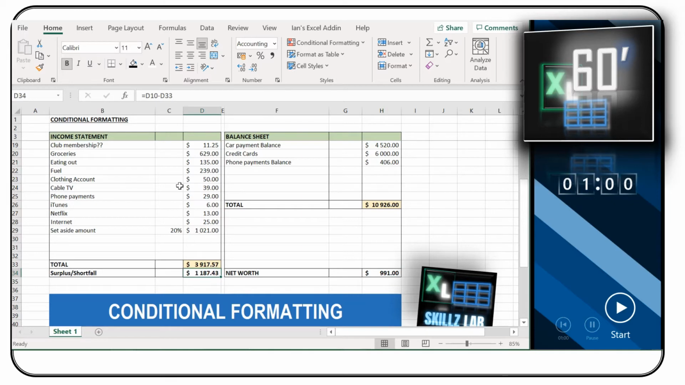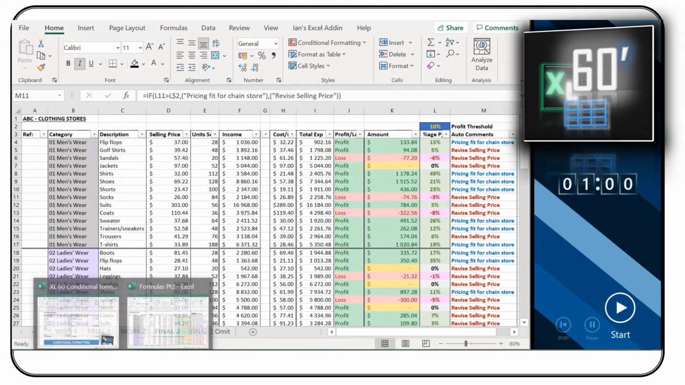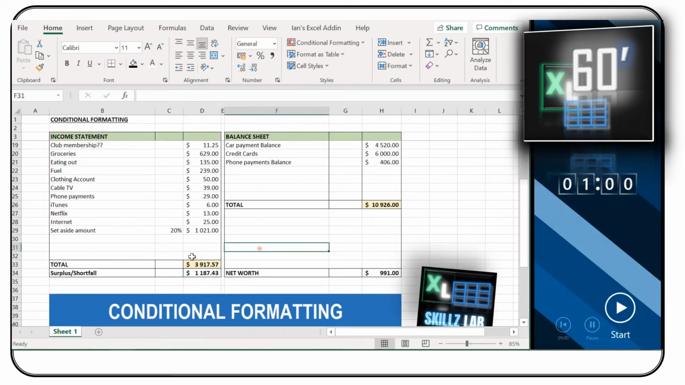For a spreadsheet like this, you don't use conditional formatting much, but when you've got something as complex as this spreadsheet that I have here, it has conditional formatting all over the place. Where it's profit, it appears in green. Where it's loss, it appears in red, and it has different rules applied all over it. If you'd like to learn more about that, you might need to check out our Excel Skills Lab course. But for the sake of this short video, let's talk about conditional formatting quickly.